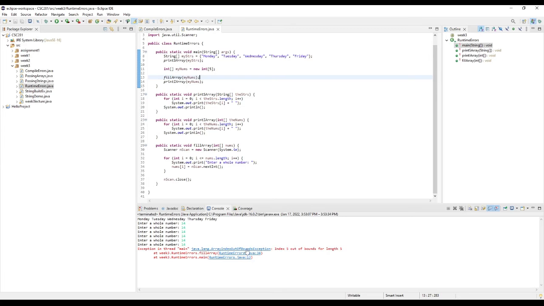Exception in thread main, java.lang.ArrayIndexOutOfBounds, index 5 out of bounds for length 5. Let me jump to here. Okay, it's in my fill array method, maybe. I jump into here: nums[i] equals nscan.nextInt. And why is this happening? Well, let's take a look at the for loop again. For int i equals 0, i is less than or equal to nums.length.